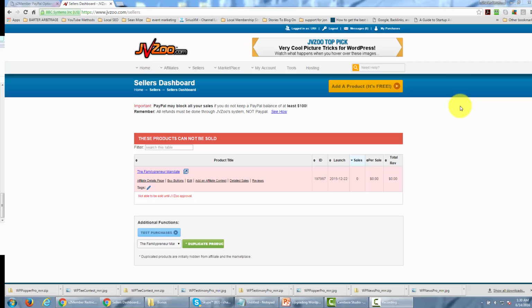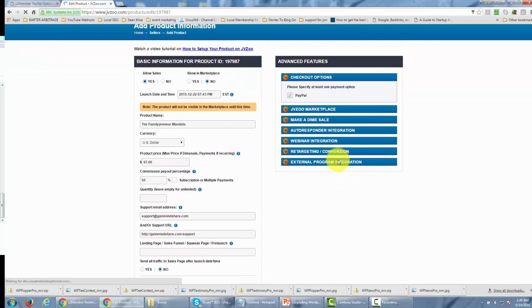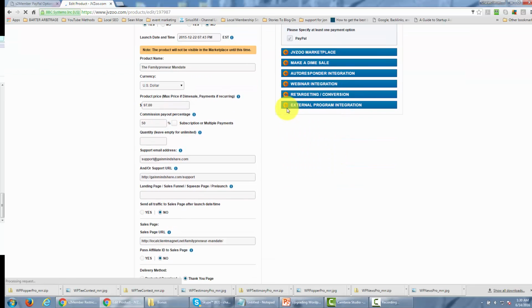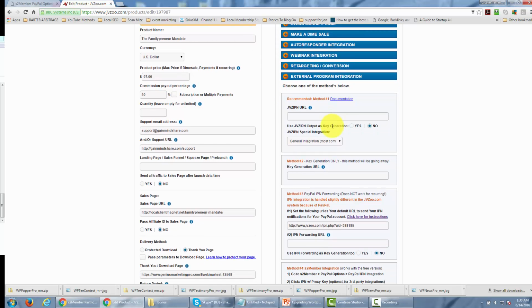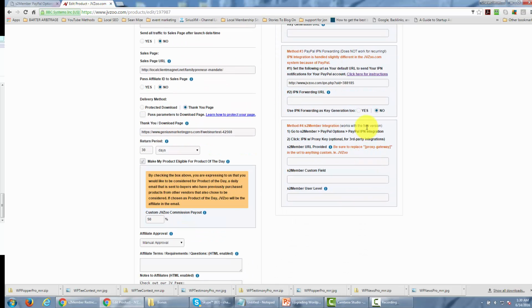Now in this video, we are going to be connecting our JVZoo account with our S2 member installation. Now we'll need to go back inside of the product that we created. And then we'll need to scroll down to the bottom and then we'll need to go to external program integration. We'll need to skip down to the bottom and you're going to notice an area here called method for S2 member integration. And JVZoo tells you exactly what to do, and we're going to follow those instructions to the letter.